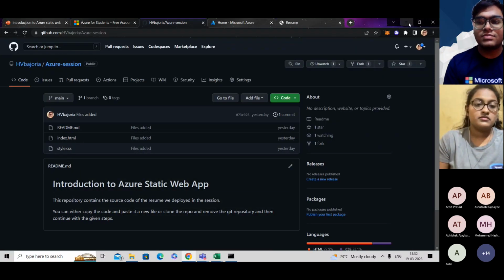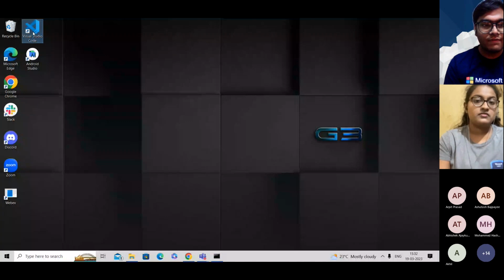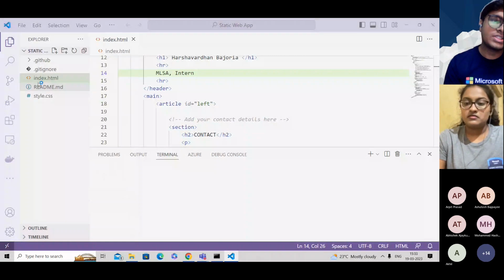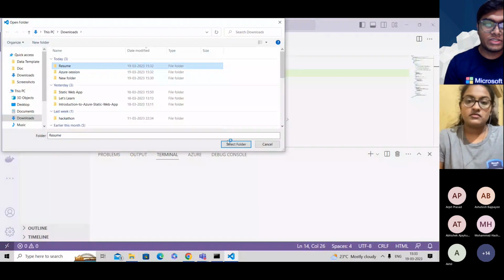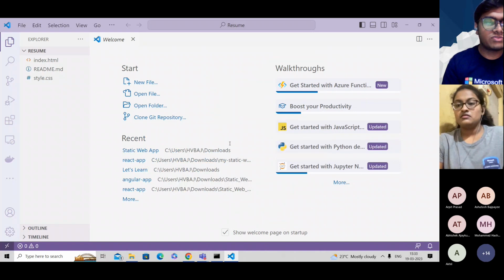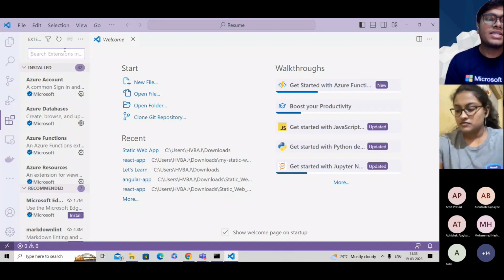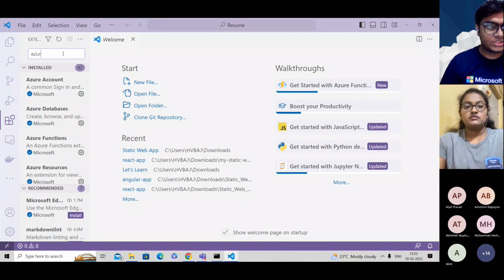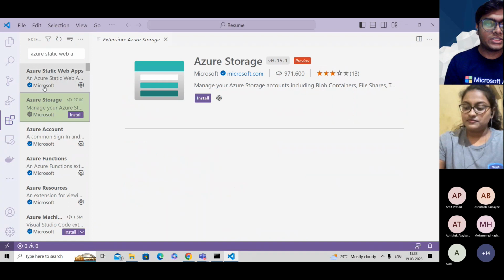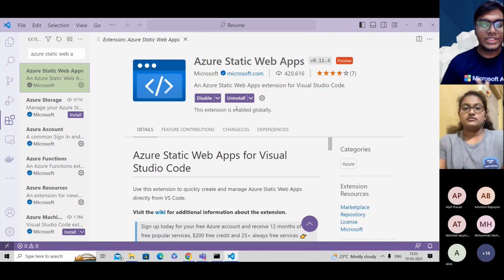Next, let me minimize it. Go to Visual Studio Code and open this folder. Click on the open folder option and open the folder. Next, you'll need an extension specifically for using the service. Go to your extensions tab, which is present as a puzzle piece, click on the search and type in Azure static. We'll get this option. Click on install, and it will get installed.